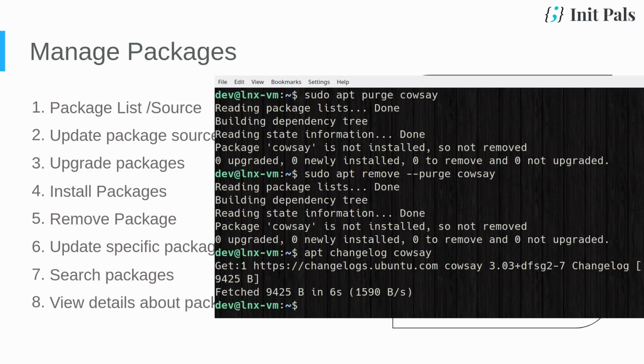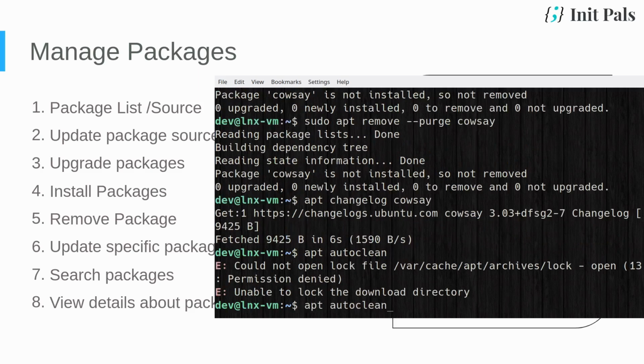Now that we have installed multiple packages, it would have added some installers that would be left over in our machine. In that case, if you would like to clean those packages, the command is apt autoclean. Okay, you have to run it with elevated privilege.